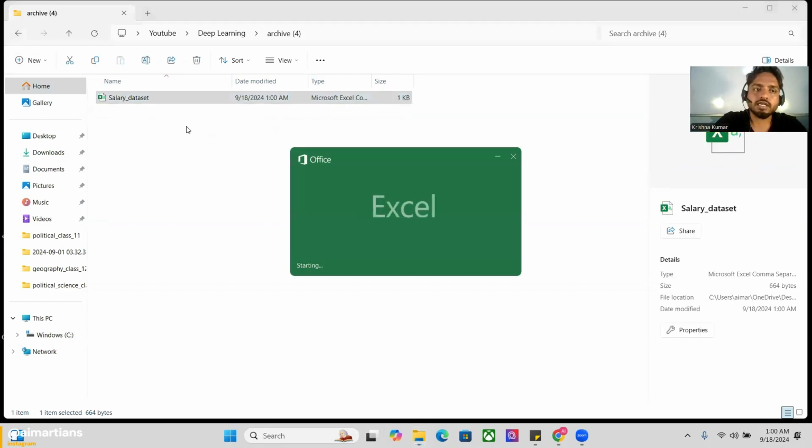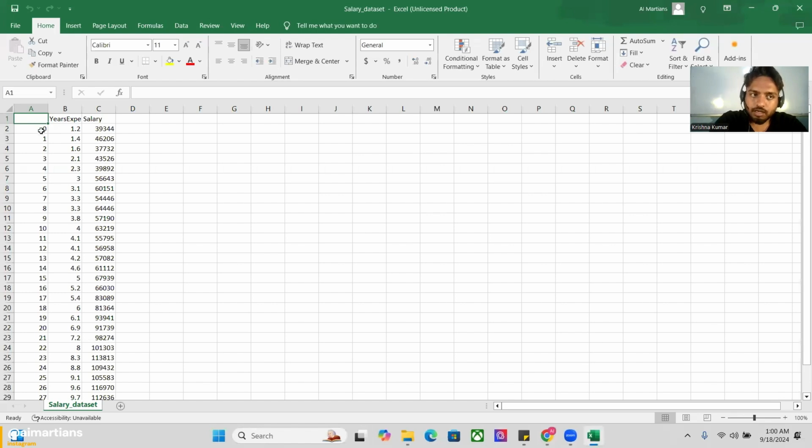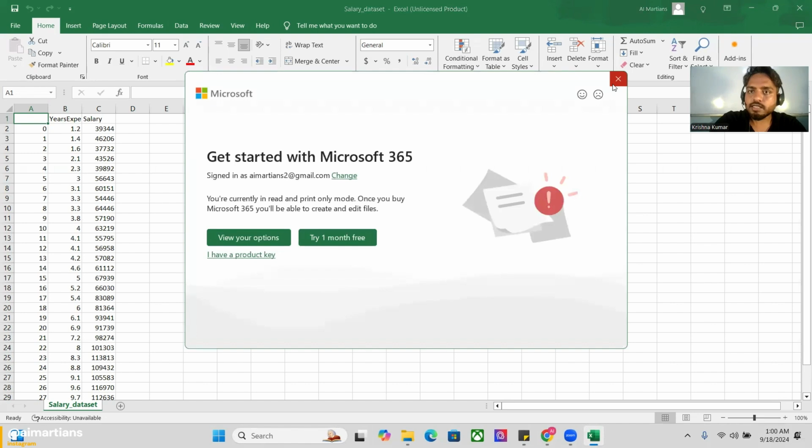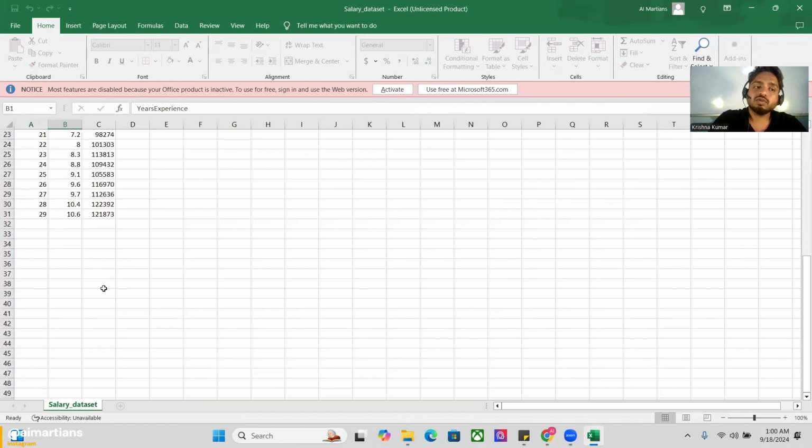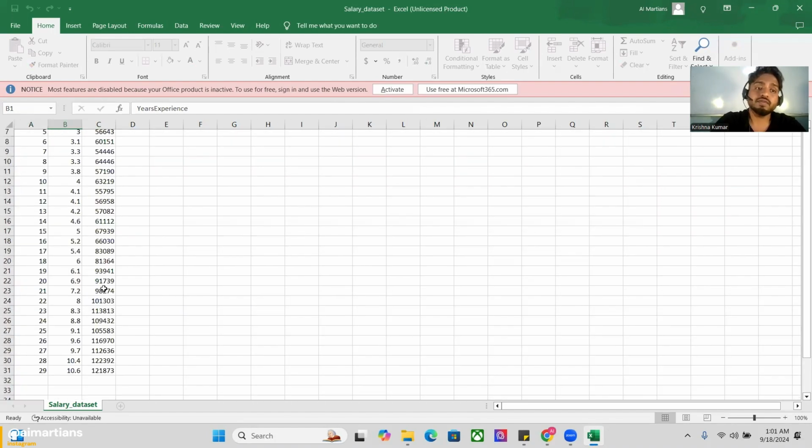If I click on this, I will get again the kind of index. This is the first column, which is for index. Because I didn't activate this Excel, I'm getting such kind of pop-up, and I'm not allowed to do much stuff here on Excel. Here we have year of experience. Here we have salary. So it is a very small data set, of course, but we are here to learn, right? The small data set will be more beneficial for you guys to understand. So yeah, we will work on this.